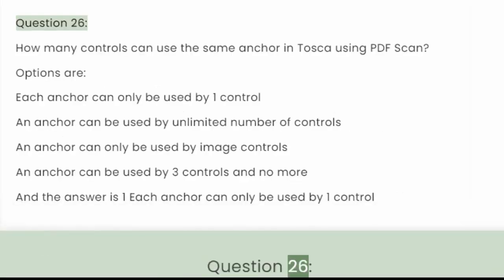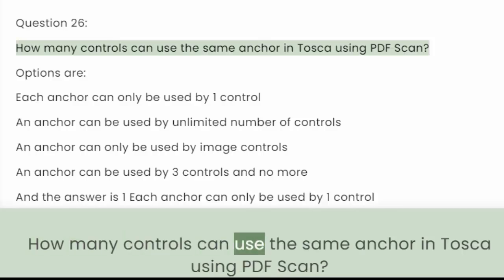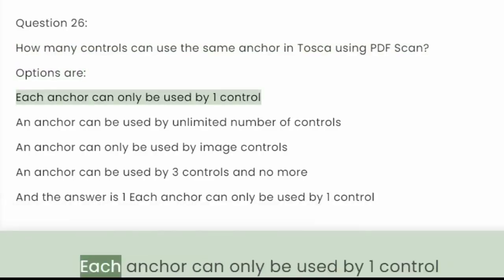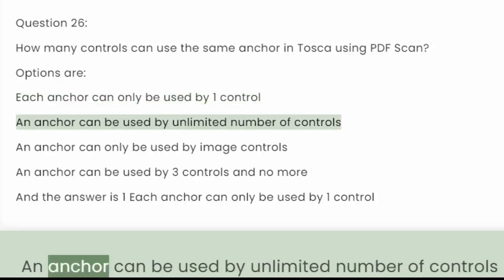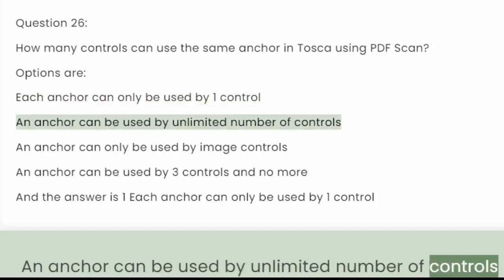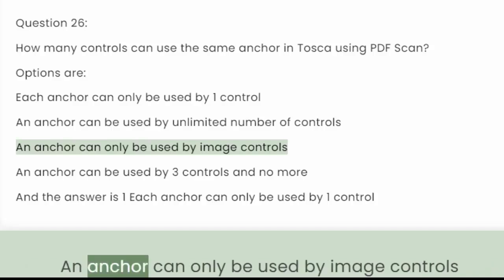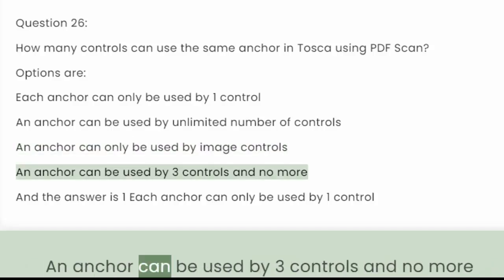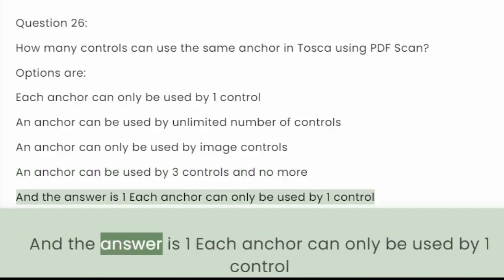Question 26. How many controls can use the same anchor in Tosca using PDF scan? Options are: Each anchor can only be used by one control. An anchor can be used by an unlimited number of controls. An anchor can only be used by image controls. An anchor can be used by 3 controls. And the answer is 1. Each anchor can only be used by one control.